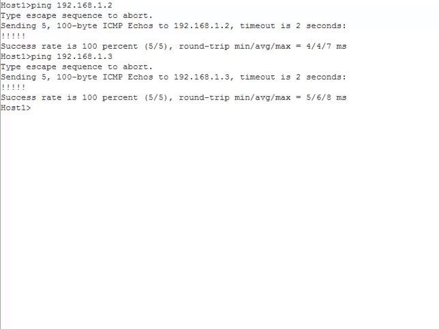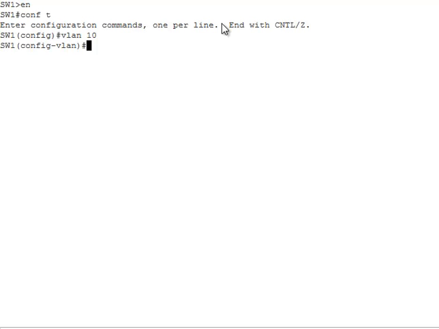Now we're going to go into our switch and configure our VLANs. Let's put PC1 into VLAN 10, and then we'll move over to switch 2 and put host 3 into VLAN 10 also. Okay. All right, so let's go ahead and create our VLAN, and then let's name it HR1. Okay. Go to global config, VLAN 10.